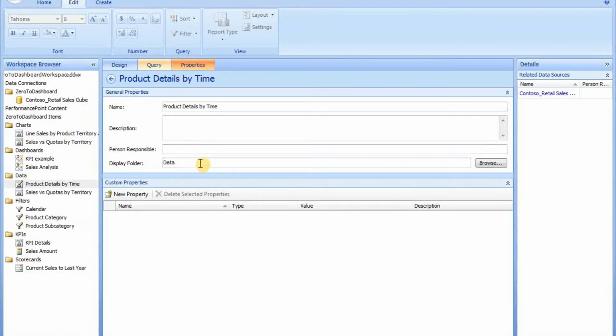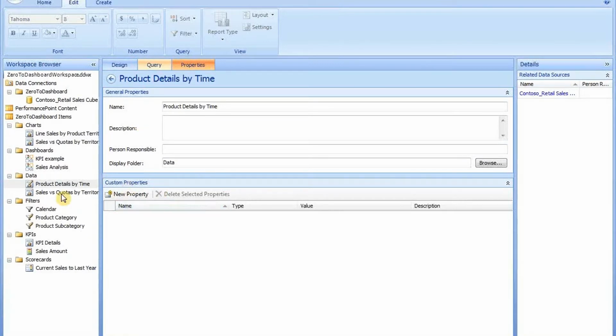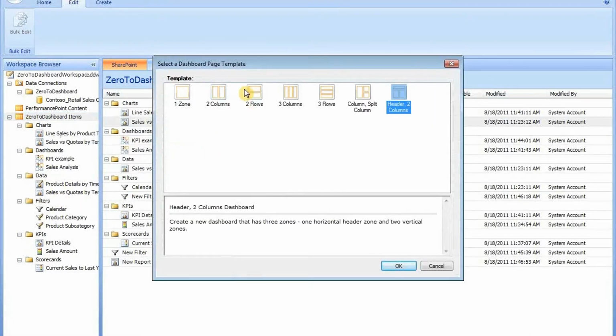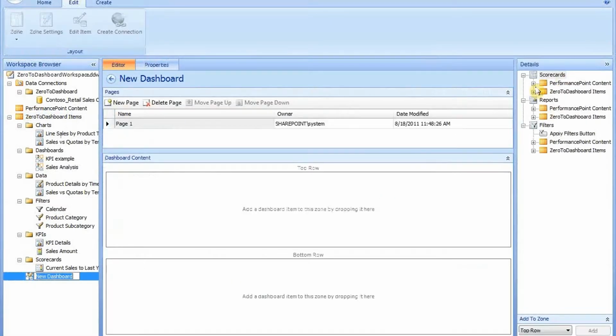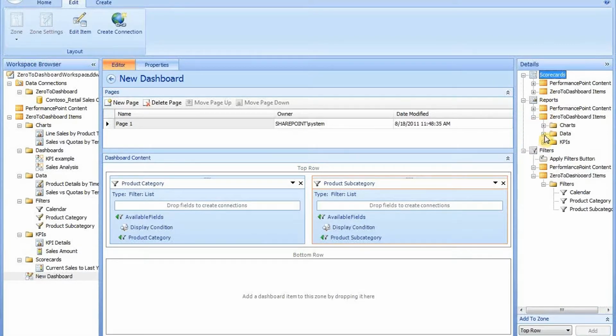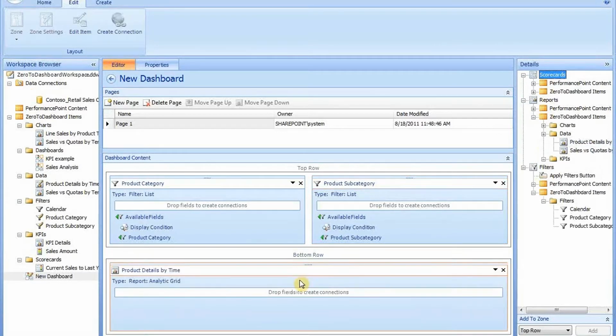And now we need to create a dashboard page, or a new dashboard. I'm not sure why the page wasn't working. New dashboard. We'll do the 2 rows again. And we will open up our filter and drag product category to the header row and product subcategory to the right of that. And our product details to the bottom row.